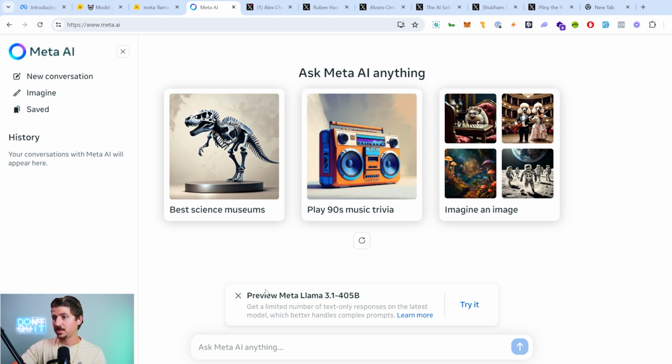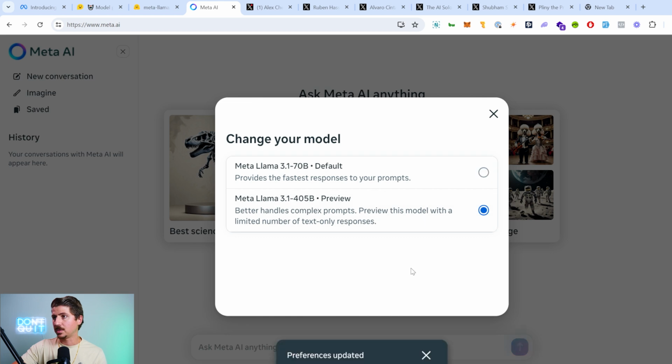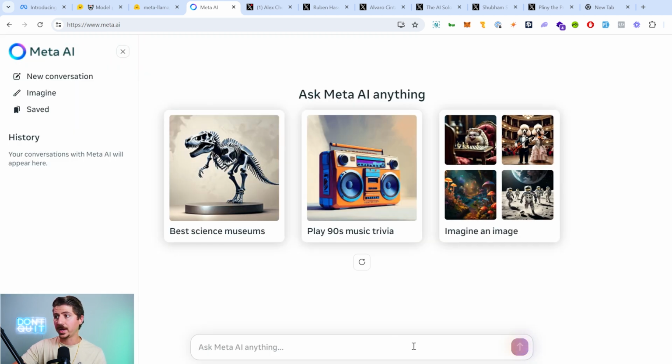You can come in here. You're going to see preview the new model. I can hit try it and we can go ahead and start previewing this. So that's pretty easy, and we can start using this right away. We can create images, do whatever we want with this new model. So that's really, really cool.